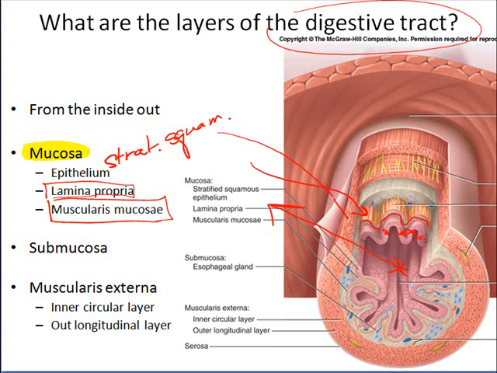Going out farther, so we're getting farther away from the lumen and out toward the edge, the next thing we encounter is the submucosa. And the submucosa is also a layer of connective tissue. It's loose connective tissue. It helps to assist in lubrication of the lumen via the production of mucus, and we'll see more about that later.